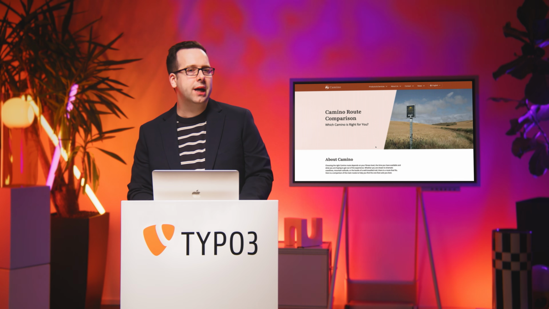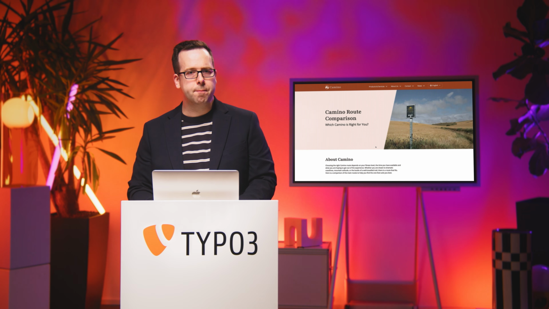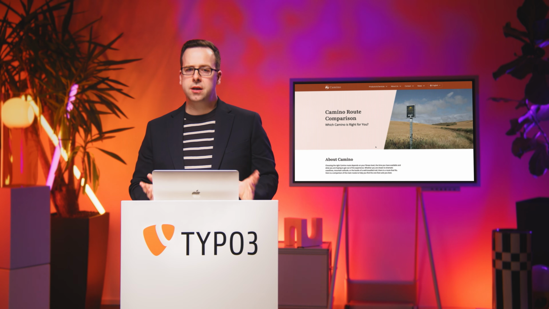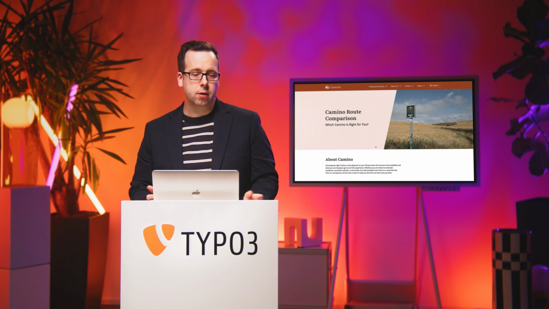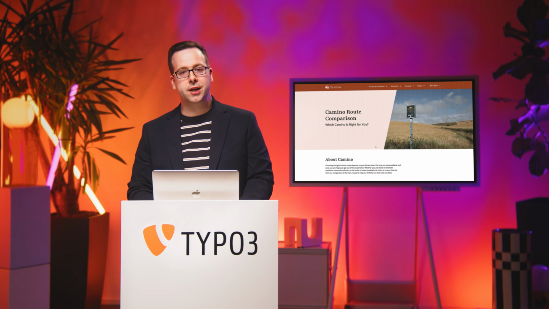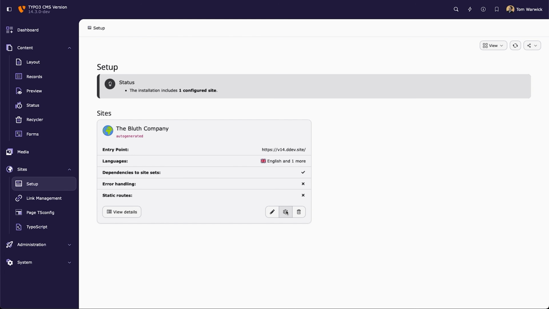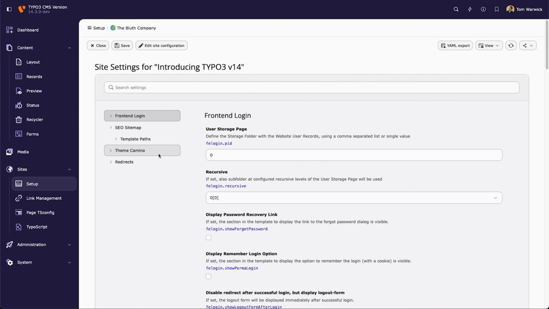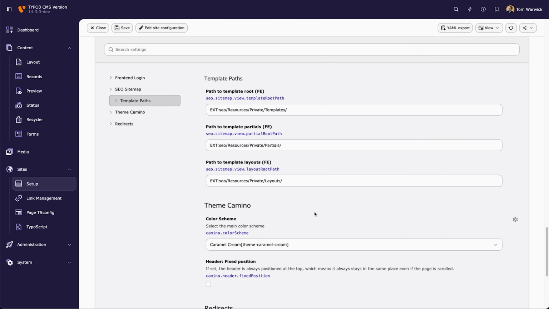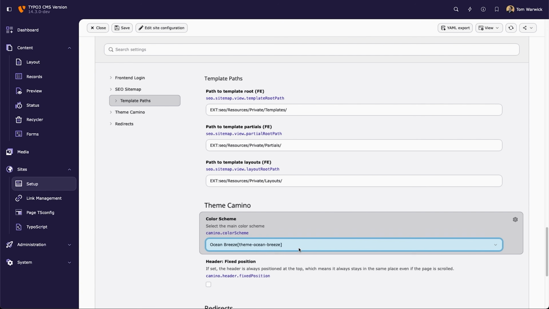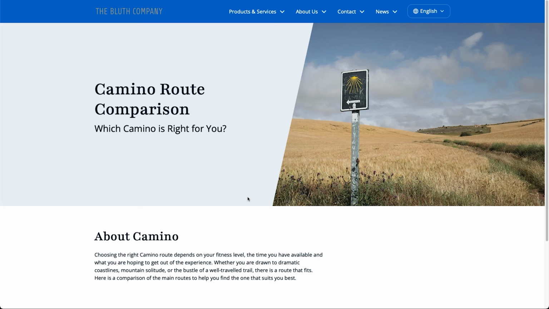Next, I want to show you how we can customize the Camino theme itself. Now, if caramel cream isn't your thing and your name isn't Camino, you might want to consider changing the color used in your site and also setting a custom logo. Let's find out. Head over to Sites and then select Edit Site Settings and look for Camino. Here, I have 4 different colors to choose from, and I can also upload my own logo. And it's as easy as that.